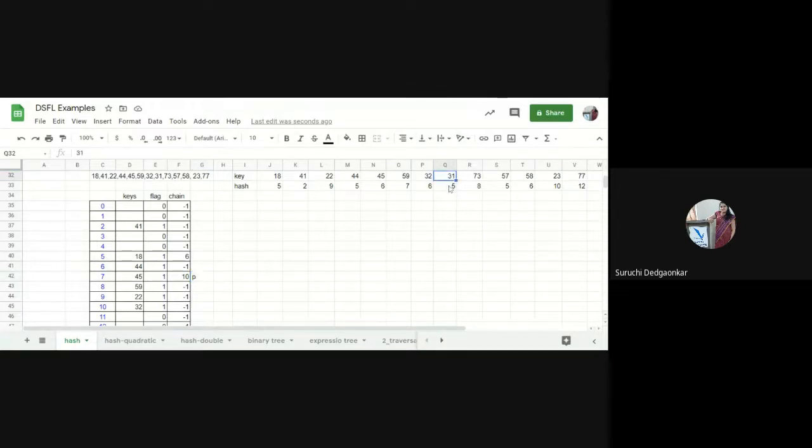Then next is 31 with hash value 5. If anyone is having any problem, please ask. Now, location 5 is occupied and it has a same hash value element present. So we will directly start accessing the chain. The next chain element is at position 6 and this is the last element. So these are the two elements of the same chain of 5.